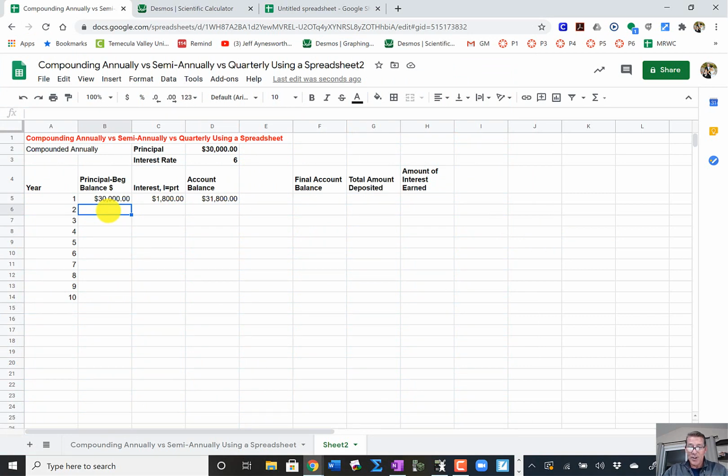Now this is the part that you're going to love. This is the part that's really cool about spreadsheets. Now, at the beginning of year 2, you have $31,800. So you don't type it in. You never type in the numbers, with the exception of the original balance, okay?